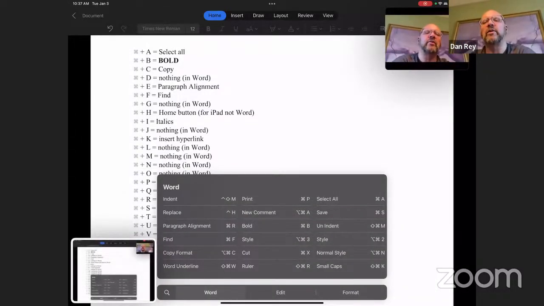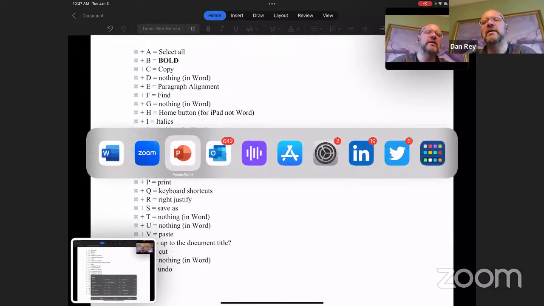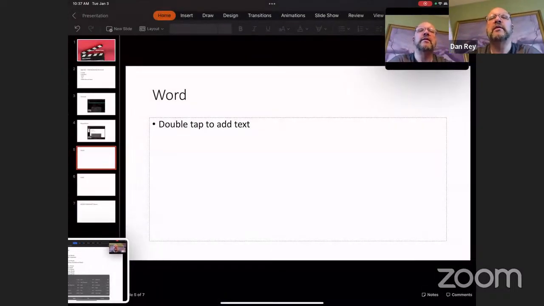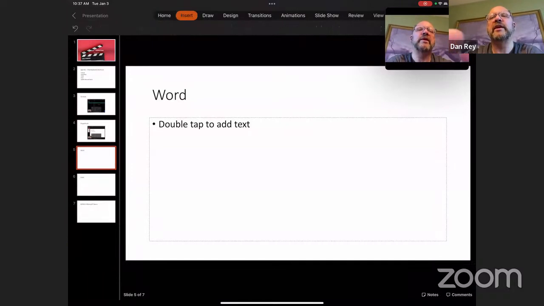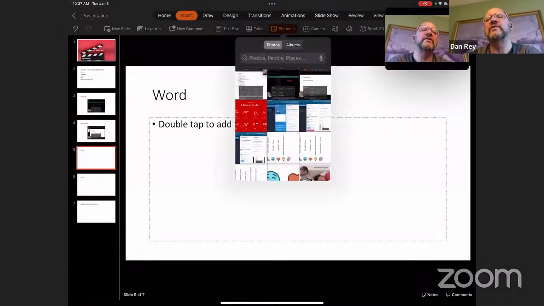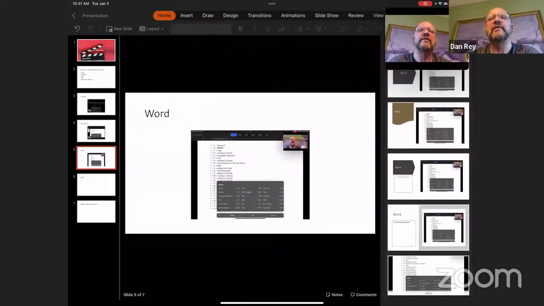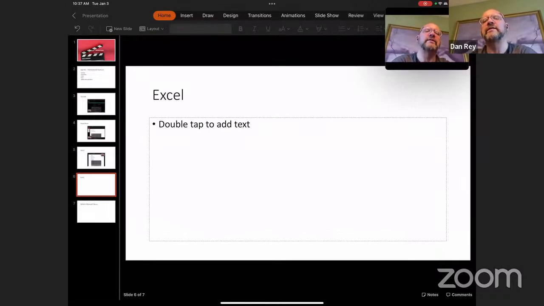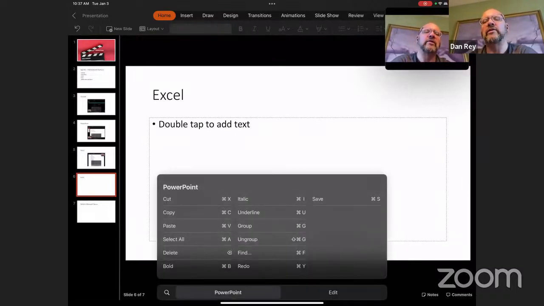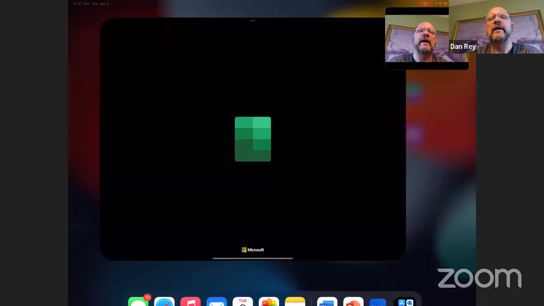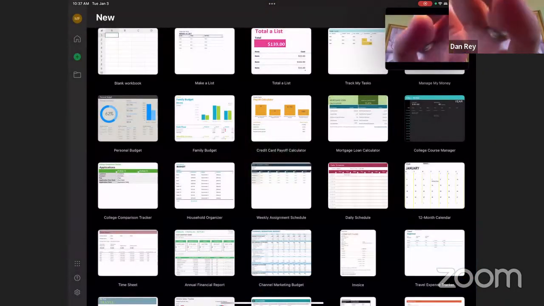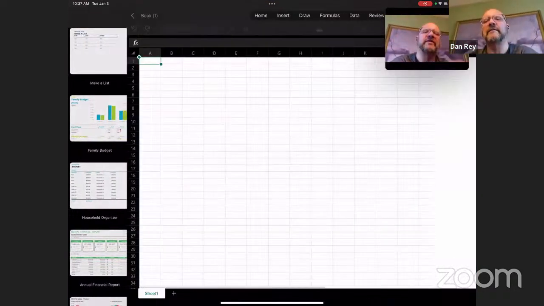I didn't think there were any keyboard shortcuts to use in Microsoft Teams, because when I first pressed and held down the Command key, I didn't see anything as options. So I was like, well, therefore there are no keyboard shortcuts in Microsoft Teams for iPad. I was sorely mistaken.